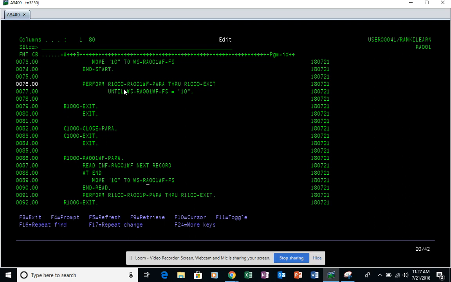Okay, if the file reaches end of file, meaning once we started to read one by one and the last record is reached, after that it tries to read again, it goes to end of file. Okay, because we say perform this RA001 WF para until the status is equal to 10.